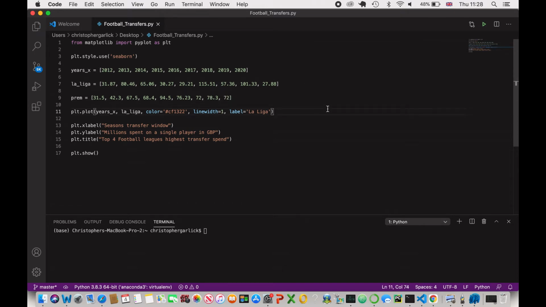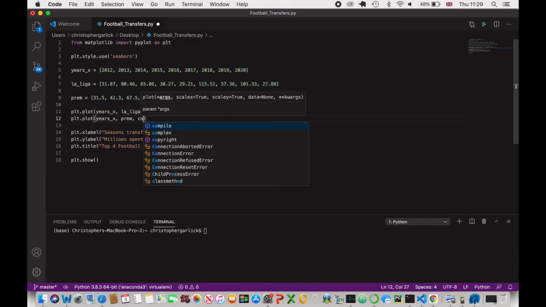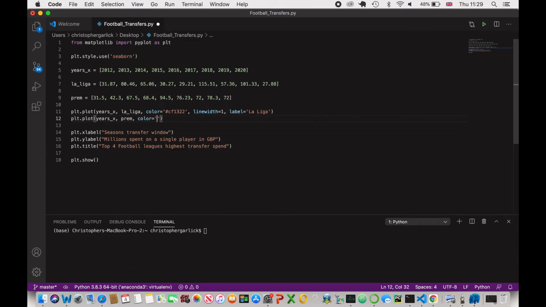So now to get this also put onto the graph, we can then use plt.plot again. So plt.plot, and this will take the year's x-axis again, but this will also take Prem as the y-axis. And we can pass in another colour.